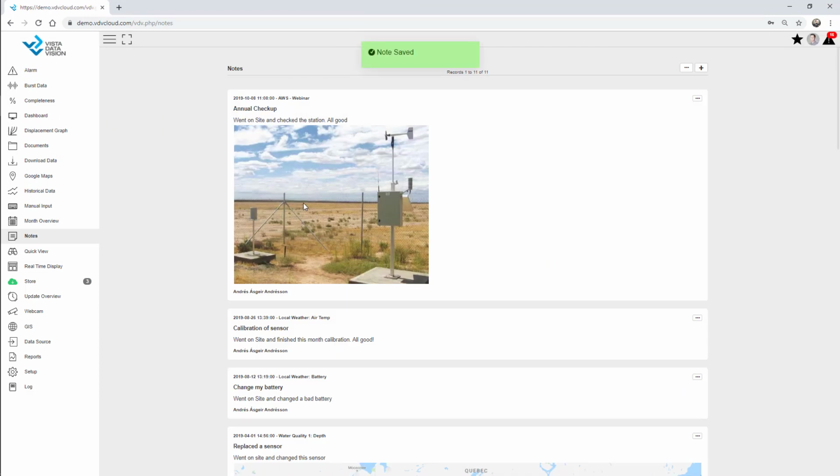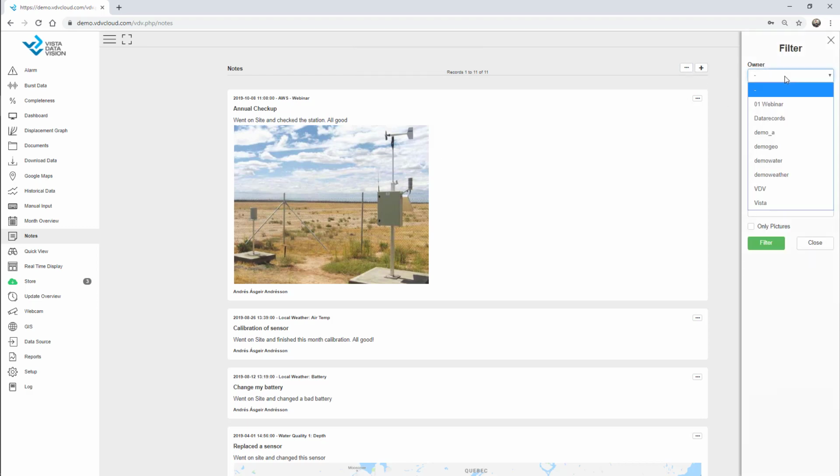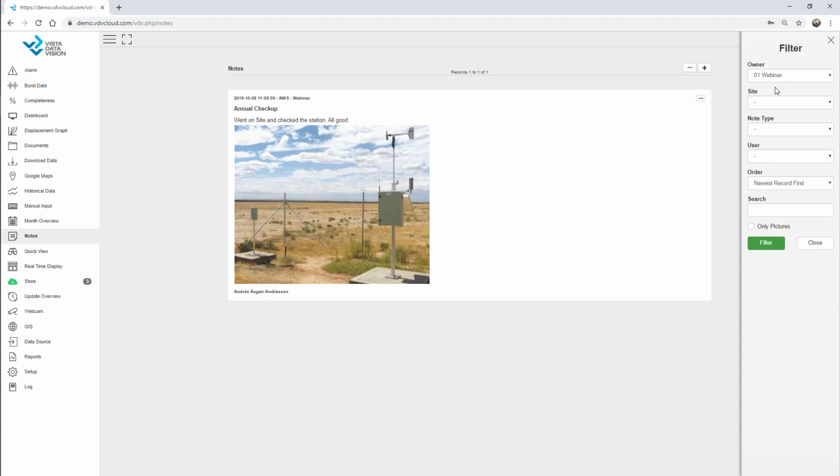So now the picture and the text is saved to the notes, and when you're looking at the notes later on, you will always be able to find all of your notes. You can even do a filter, so if you want to locate one specific note from either a specific project or specific site, you can do that.